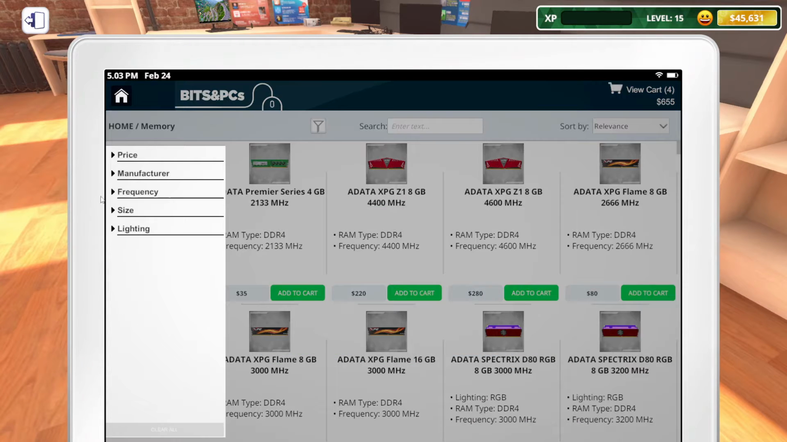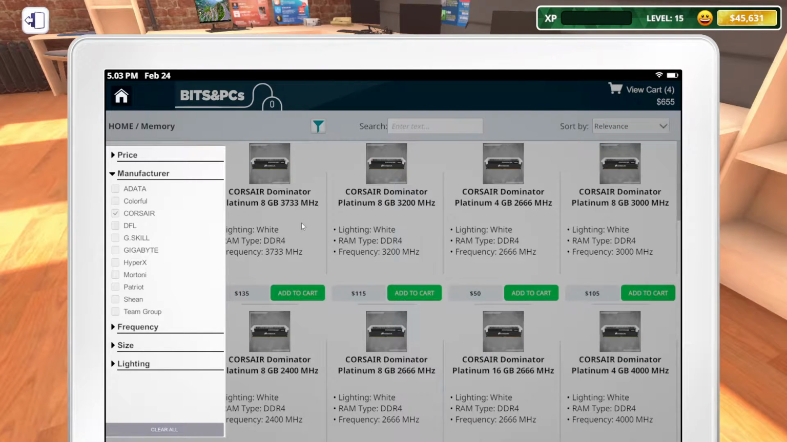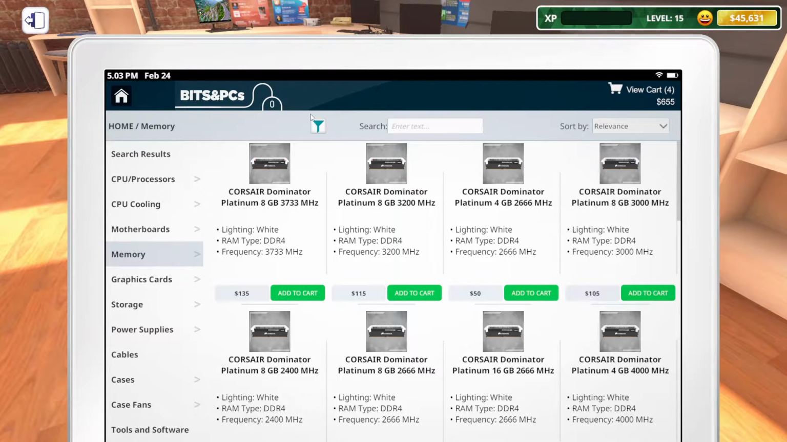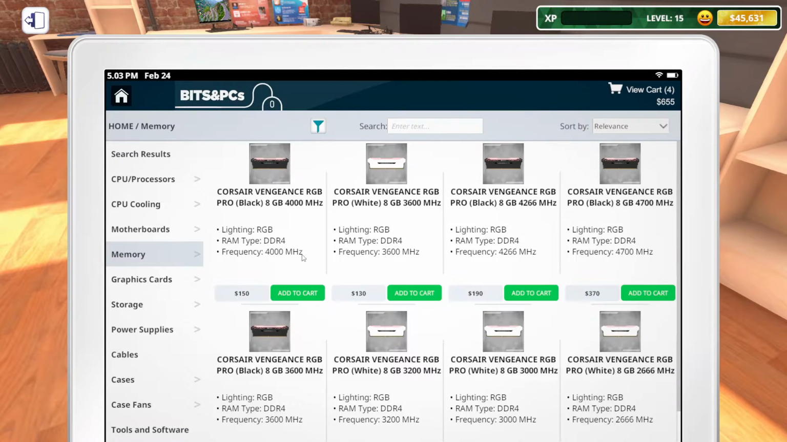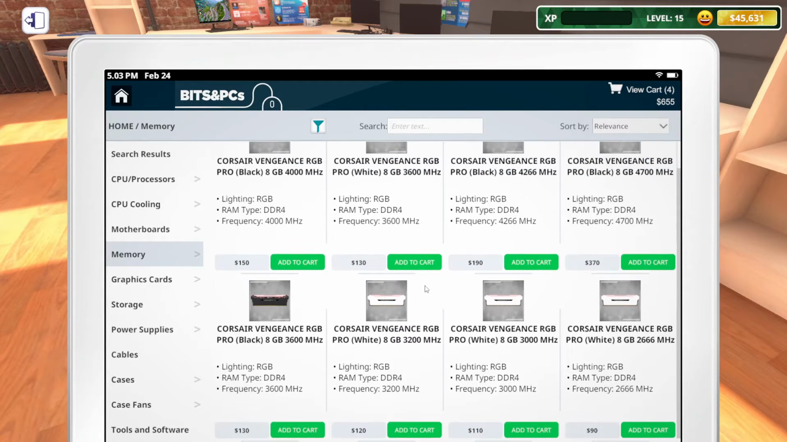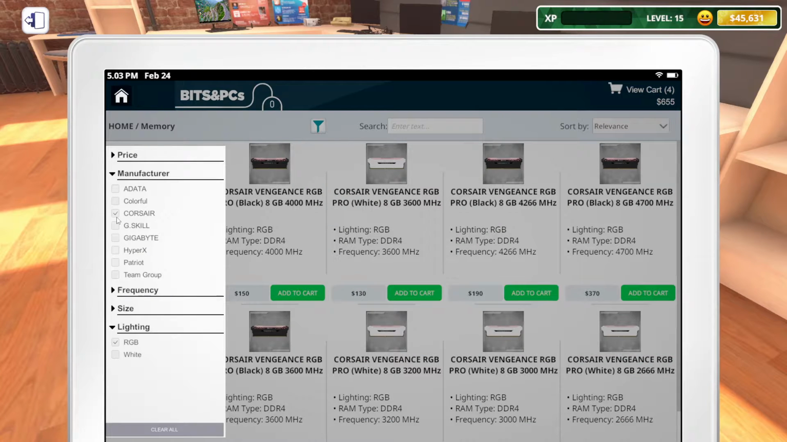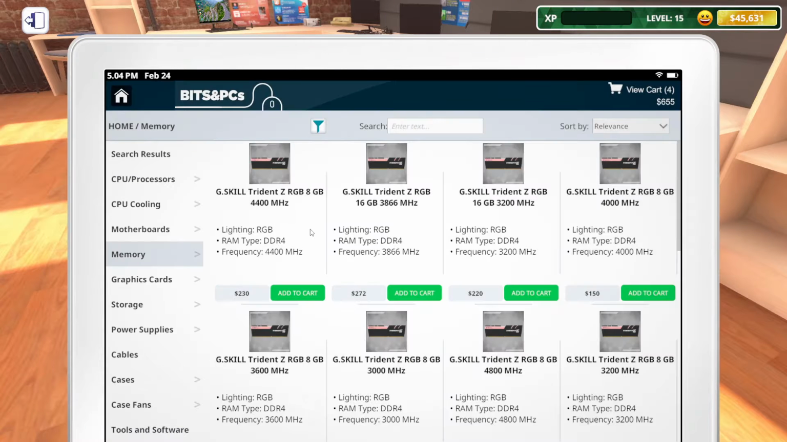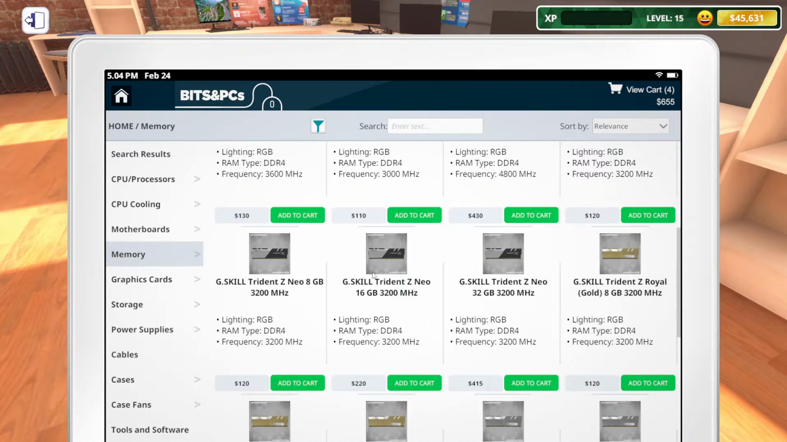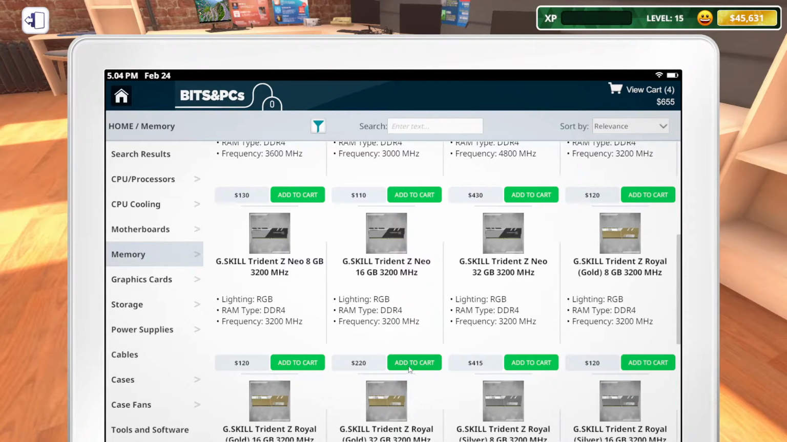Memory. Corsair has got RGB lights, I'm pretty sure. Let's check before I do that. They do. Okay. Let's see. Have they got 16 gigs? No. Okay. We'll just get rid of that filter. Maybe not. G-Skill. I've used them before. They have RGB lighting. Can I get 16 gigs? Here we go, 220, but it's, you know, probably worth it.